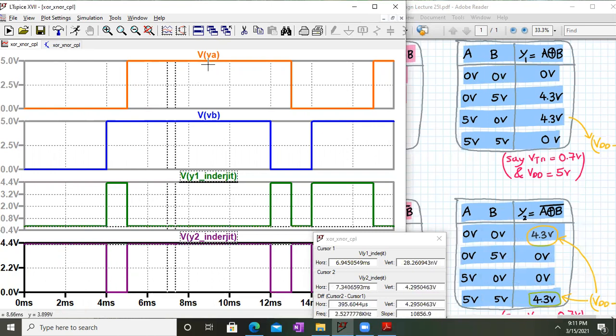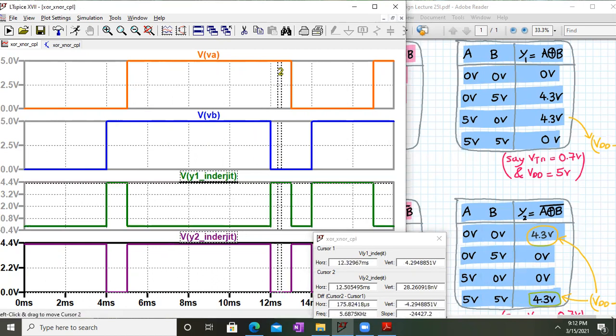So next case is VA and VB both are 5 and 5 volt. So Y1 will be a strong logic 0, that is no doubt about it. And your Y2 will be a weak 1. This is 4.295. Let us check two more cases. So this is VA is 5 volt and VB is 0 volt. So Y1 will be a weak 1, which is 4.294, and your Y2 will be a strong logic 0, which is 0 volt. So nanovolt is around 0 volt.